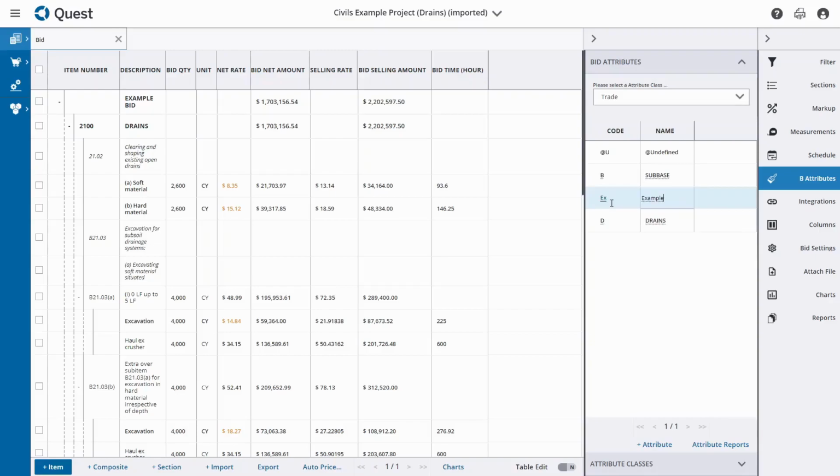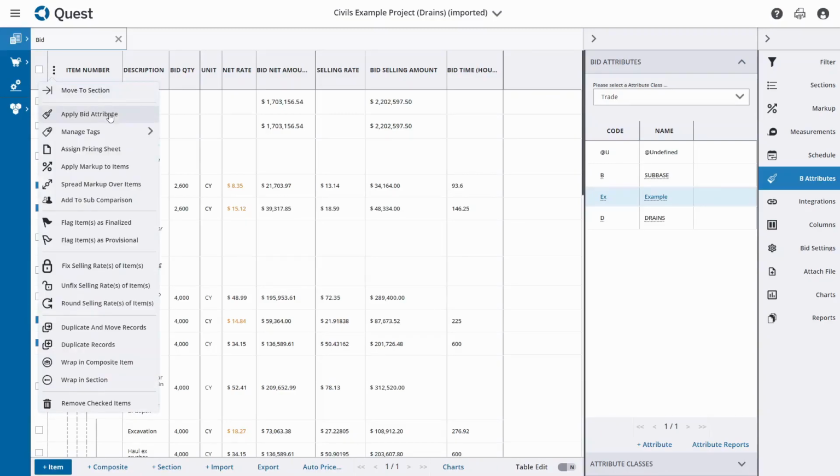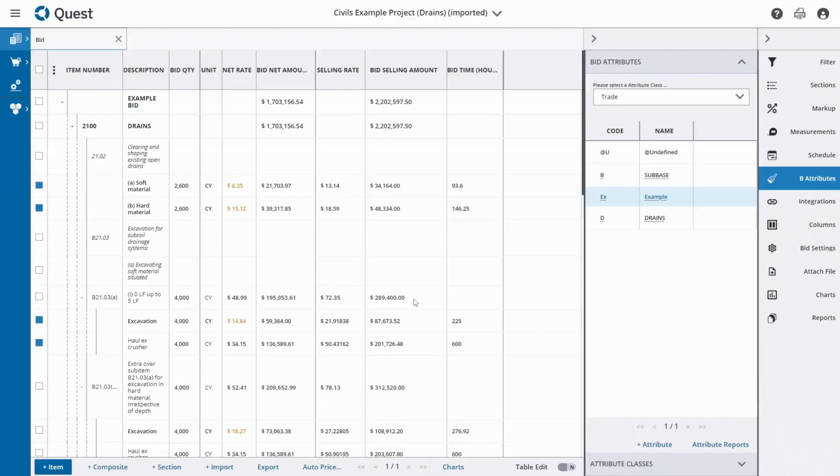And then if I wanted to assign this attribute to any specific bid item, I can simply select the bid items that I want. So let's say we take these first 4 items and we can select them and then go to the little menu at the top here and say apply bid attribute. Then I can select the bid attribute that I want, so this example here, and that has then been assigned to those items. So in this way, I can group items together in order to report on them. So let's just have a look at a quick example.